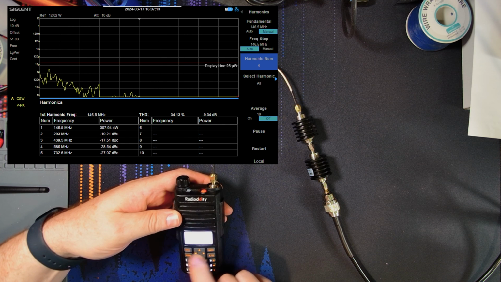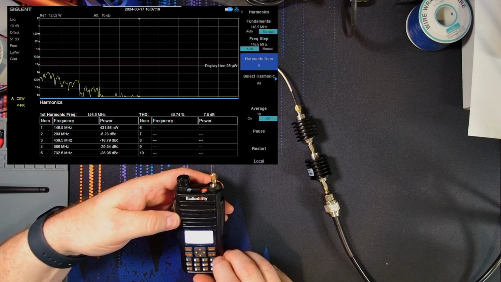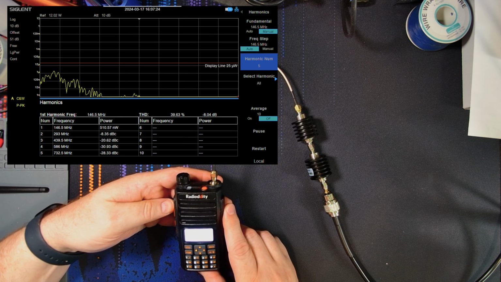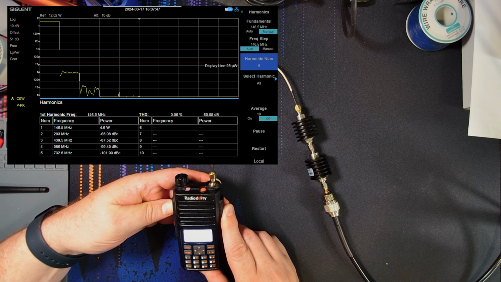Menu. Menu. Power. Confirm. There was a little bit of that lag I was talking about where it took a second to respond there. All right, this is medium power. Medium power, we're getting 4.7 watts out on medium. Harmonics look great. Second harmonic is 65 dB down from the fundamental. And third and fourth are 88, 89, 90, 100 down from the carrier frequency. So all harmonics are significantly under the 25 microwatt line.